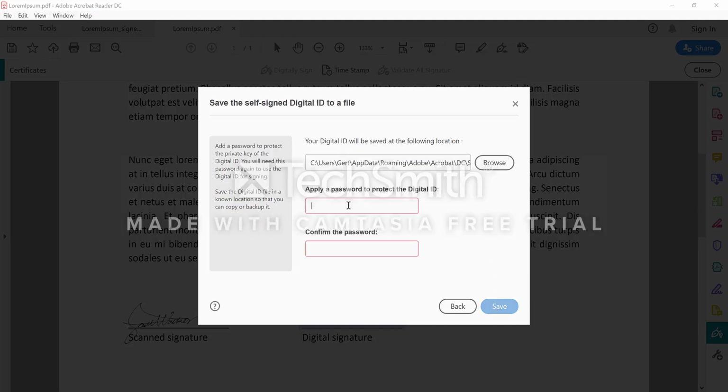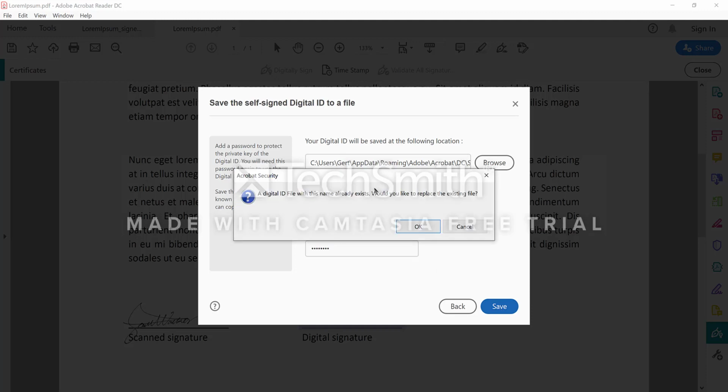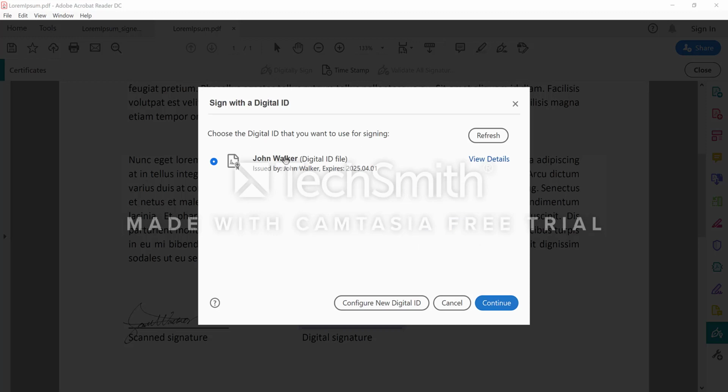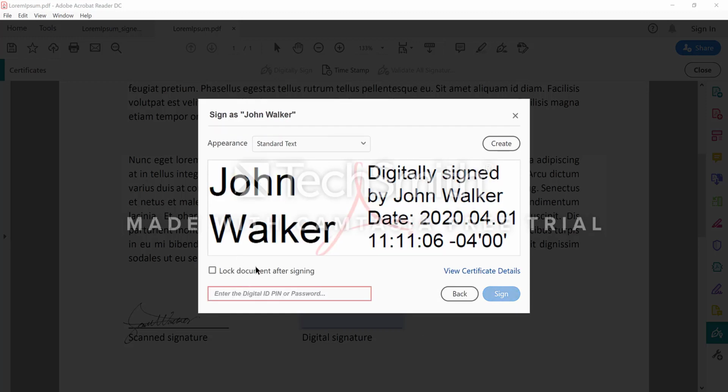And say continue. It asks you to create a password. Every time you apply the digital signature, it will ask you to provide this password, so nobody else can use your digital signature. Say save. It says it already exists because I chose the same name. So yes, I'm going to replace it. So here's my John Walker. Continue. And now here, this is how the digital signature will look.